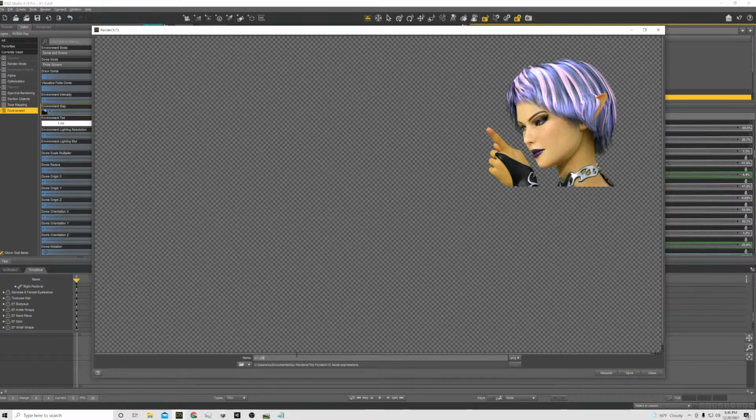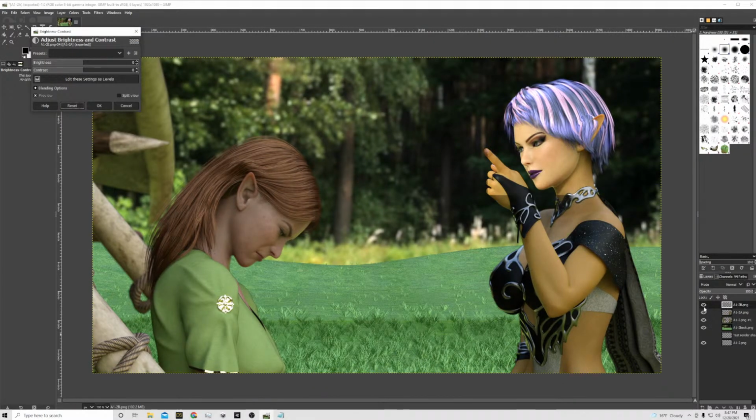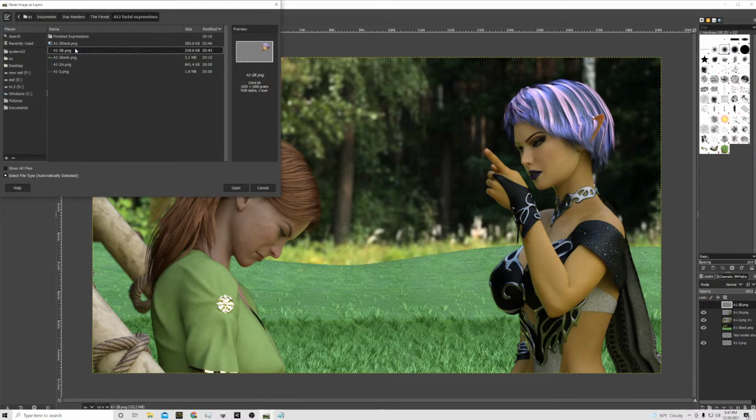Let's do this. We'll just call this test. I'm guessing when I add the tent back in here, everything's going to be fine. So we're going to add, let's file. Oh, yeah, shoot. We're going to go file, open as layers, and we're going to do this test one.